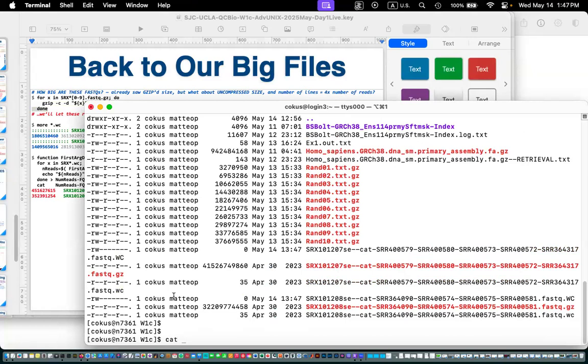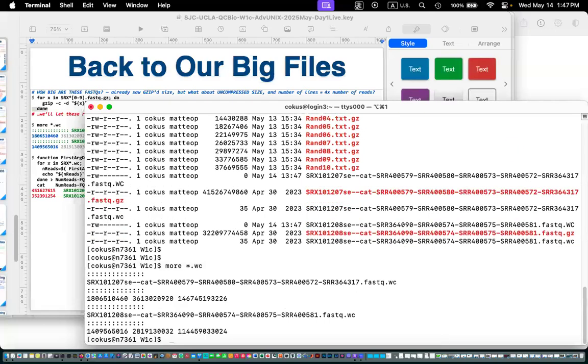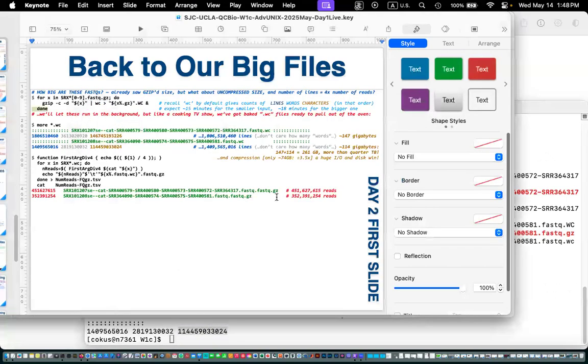So if we look at those WC files with lowercase, which are the ones that are already done, we can see that the order that comes out of this thing is lines, words, and characters. So how big are these files uncompressed? Well, that's the second group of 3. That's the third group of 3. That's 147 gigabytes uncompressed, and this guy is 114. So the total uncompressed size for those two is about a quarter terabyte.